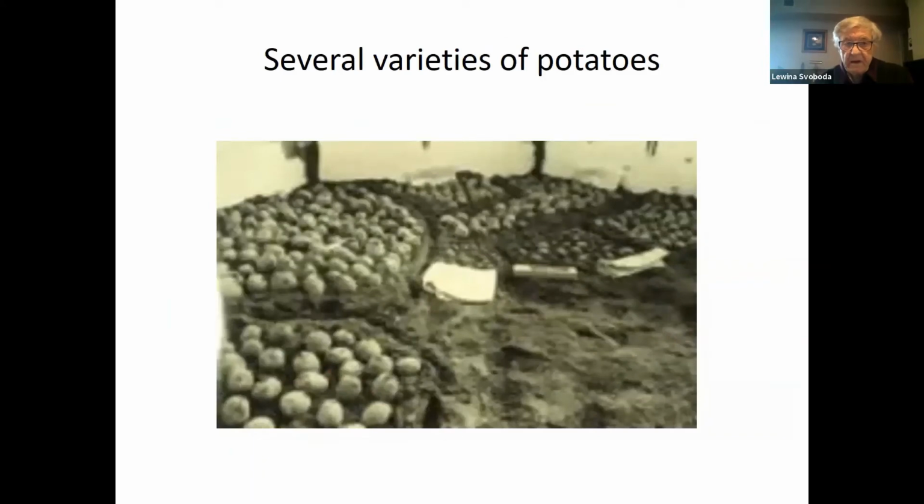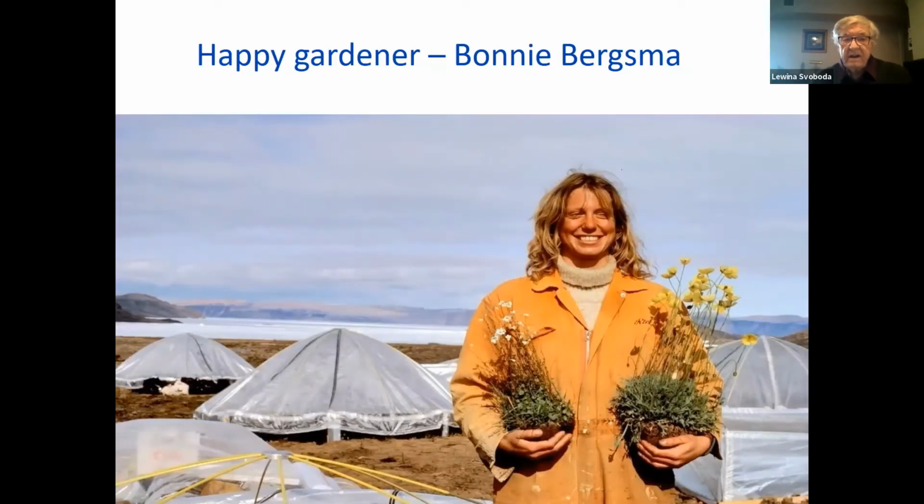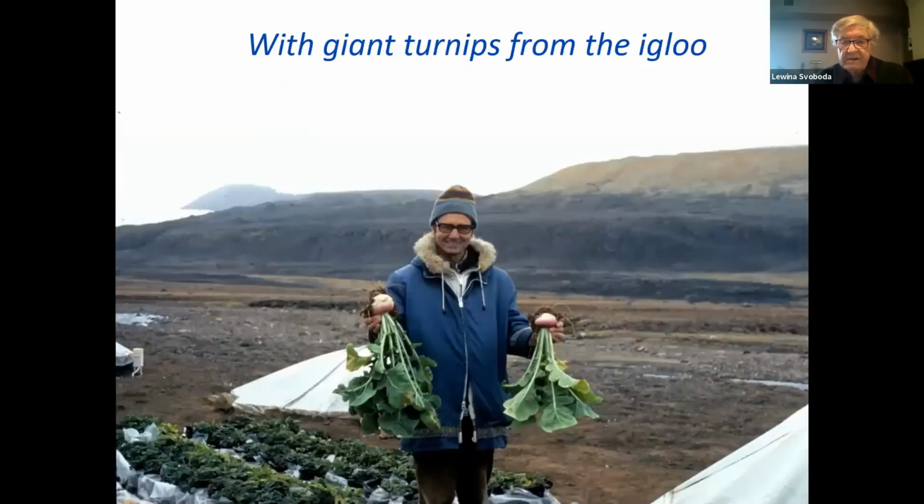Next. We have also succeeded in growing several varieties of potatoes, obtained courtesy of the University of Guelph in Ontario. Next. A happy gardener, student Bonnie Bergsma, with clumps of record-sized Arctic plants grown in green igloos. Next. The chief gardener, carrying the first giant turnips from the green igloos garden. The produce was sent to Yellowknife officials.